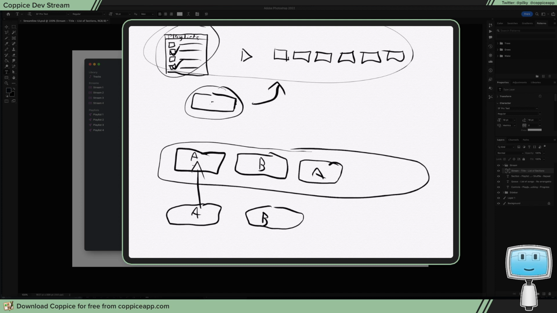So you have just a bunch of sections. A stream with no sections has nothing to it. There is nothing else to a stream with no sections. So hopefully that makes sense between the two options.